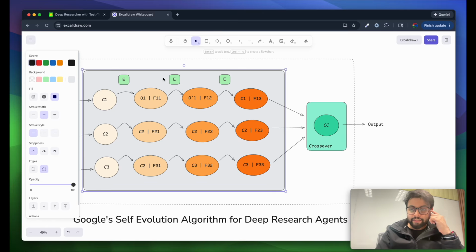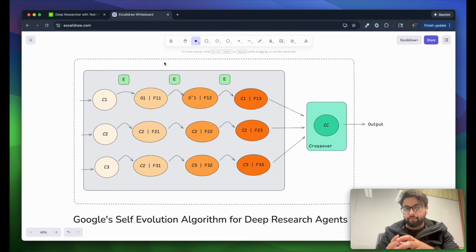So O-1 is nothing but the feedback, or basically the output which is returned by the agent after incorporating the first feedback. After that, the same cycle is performed where this output is provided to the environment, and the environment again provides its feedback. Now this feedback is termed as F12, which is basically feedback provided to the first candidate on the second refinement.